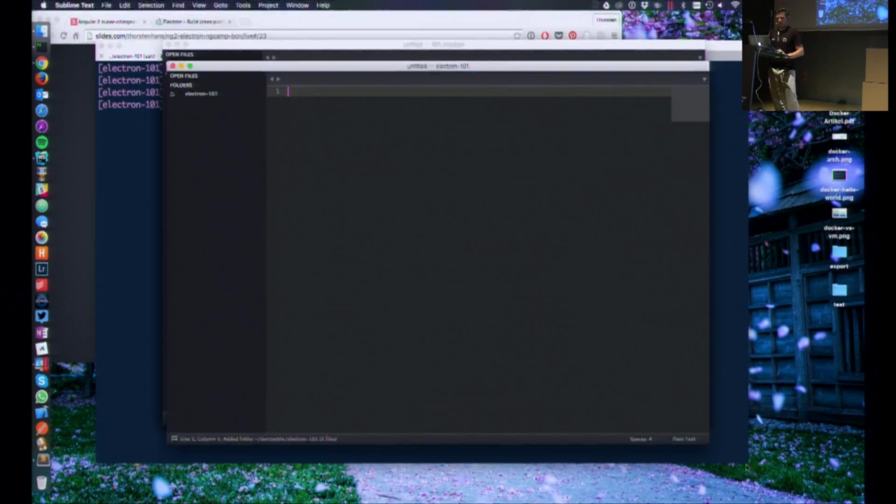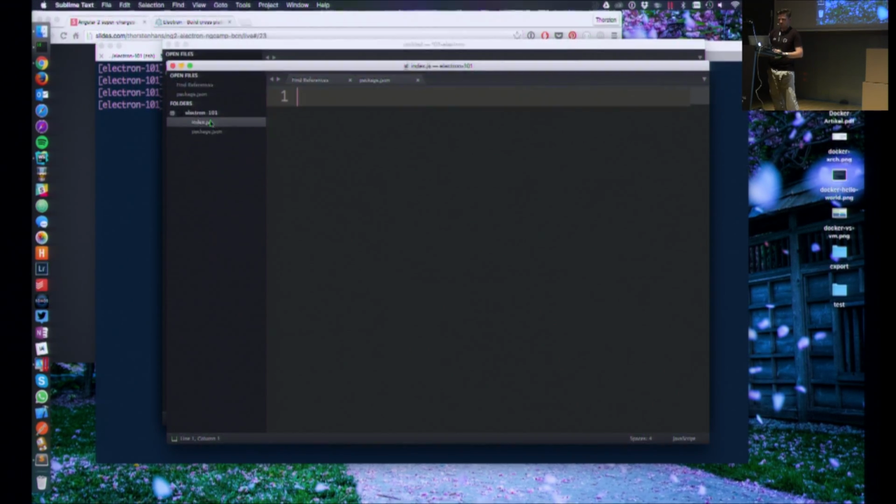So we need a package.json, and we need our instruction file, and finally an editor. Okay, let's also increase the font size a bit, and let's go to package.json.